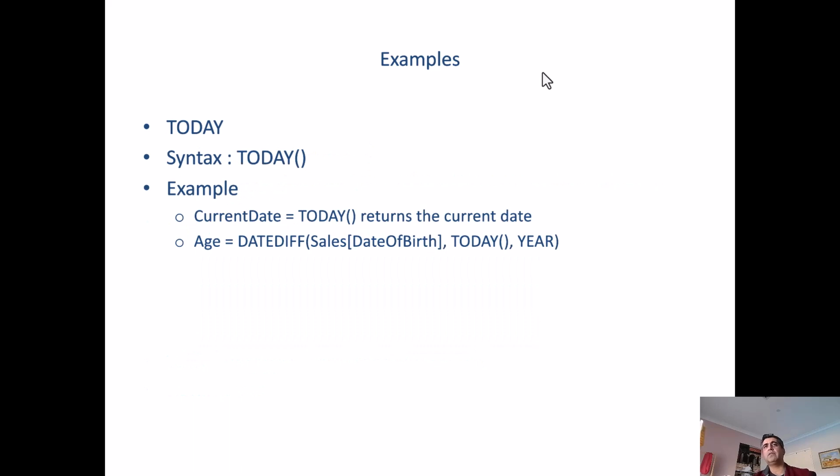Another one is today, like we were talking about. If you wanted to get today's date, so you wanted to get current date, it will give you today. And a common usage is maybe you want to calculate the age. So you want to do a difference between date of birth and today's date, and you want the result output in years. So that's what this function does.